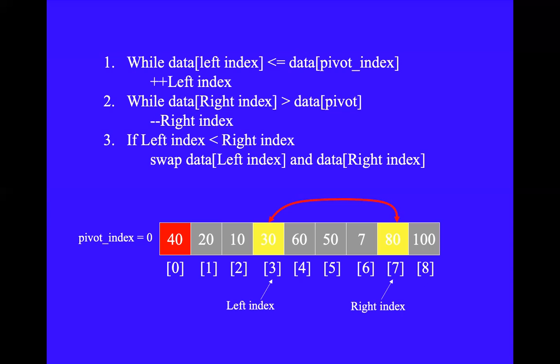After swapping, again we need to go to the first step. Again we will check: this is the pivot index, this is the left index and this is the right index now. If data of left index is less than data of pivot index, it is: 30 is less than 40. So what will happen? Just the first step we are going to do.